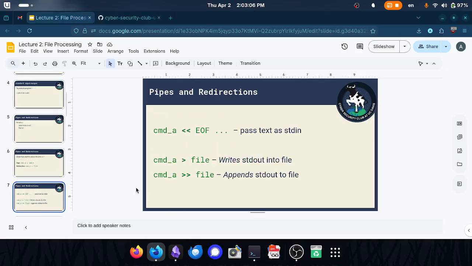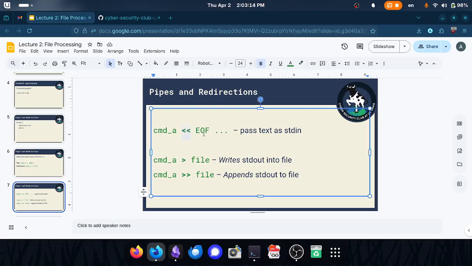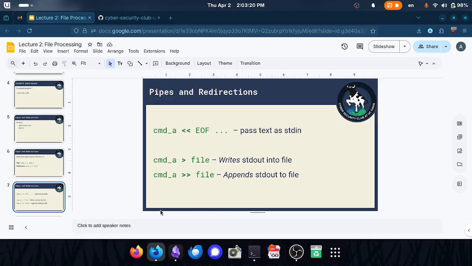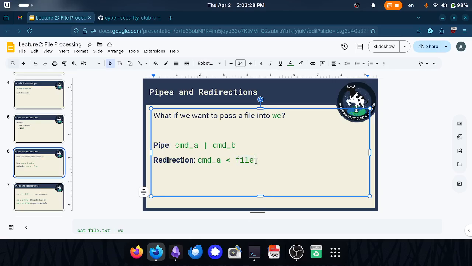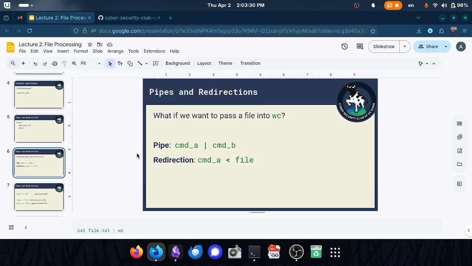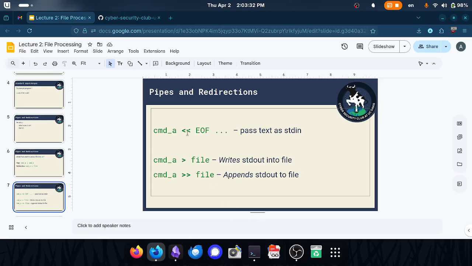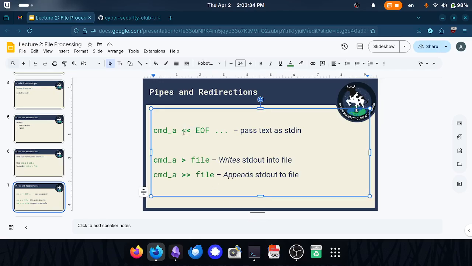Let's move on. There's a few other types of redirections that we can talk about. One of them is if you type in two of the left-facing redirections, then it'll pass text in as standard input. What does that mean? How is that different than what we were doing before? What we were doing before is that we would type in a file name and it would pass that file. But if we wanted to just pass text in, we could use this character. We would use two of those instead.